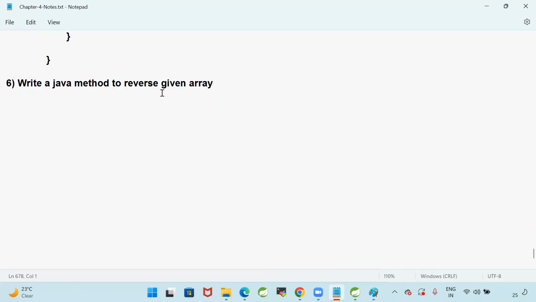Guys, see here, reverse given array. That means what parameter you need to take? Array we need to take. I'm giving you one array. You have to reverse that array, right? So for that, can I write a method like this? First is the method name. I am taking reverse array. First, you need to identify what operation you are performing. Based on that, you need to decide the name. What is my requirement? Reverse the array. So I'm taking the method name as reverse array.